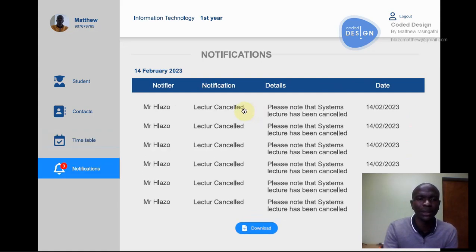So going down, we've got notification. Here on notification, obviously the lecturer might want to notify students about whatever. Maybe the lecture has been cancelled, maybe the venue has changed. So this is where the students will be notified. Obviously there will be a date, so that you can know that these notifications are for this date.